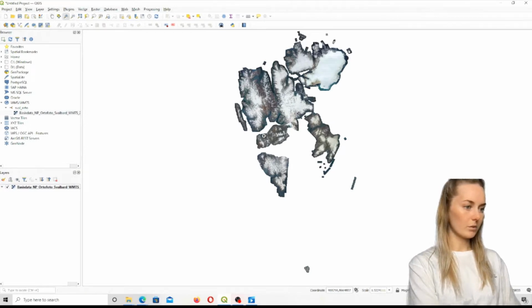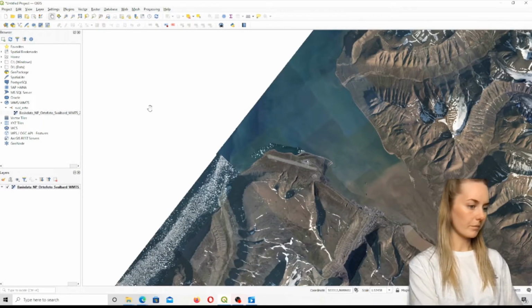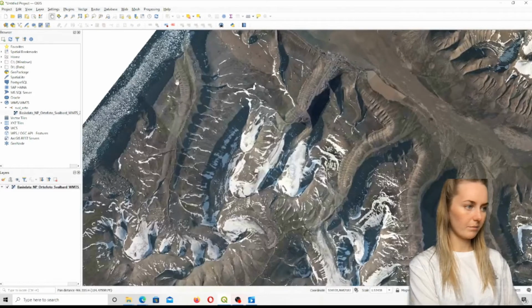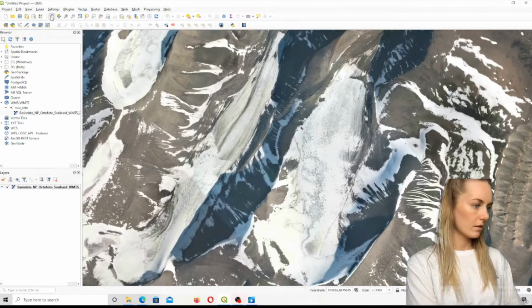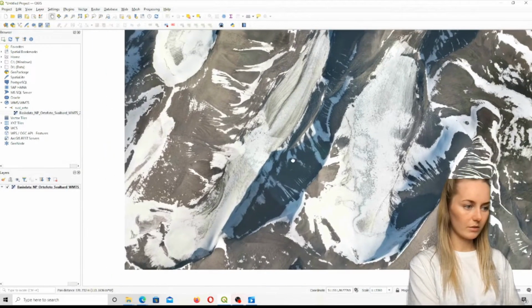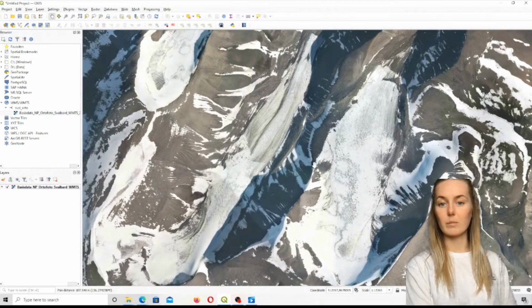So I will now zoom into the area of interest. For this example, I will be using Longyearbyen as the 3D map. You will just have to decide which scale you want and what will fit best in the video game that you are going to make.